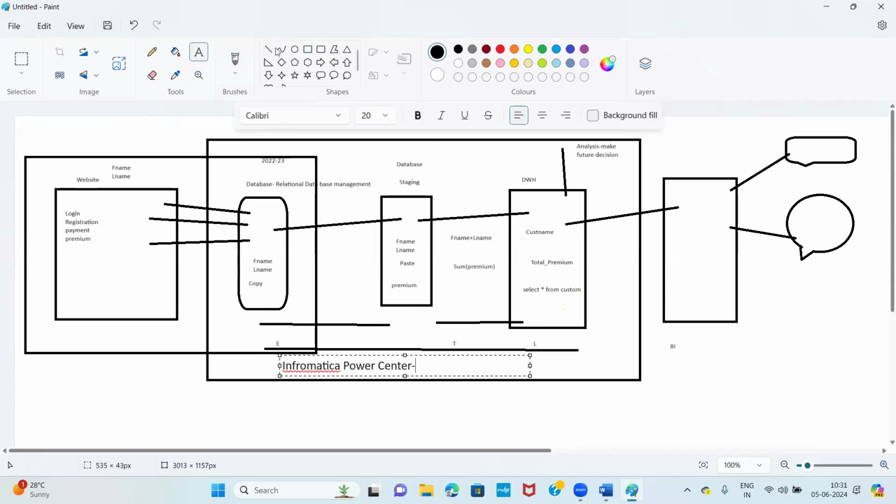From here, for BI reporting, that is BI testing, to generate the reports from here to here, there is a tool called IBM Cognos.